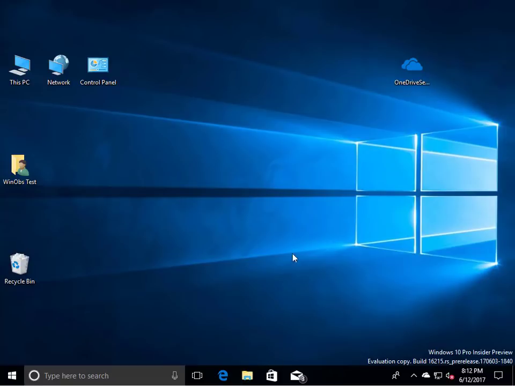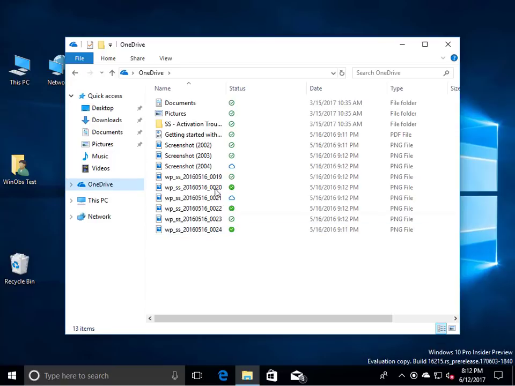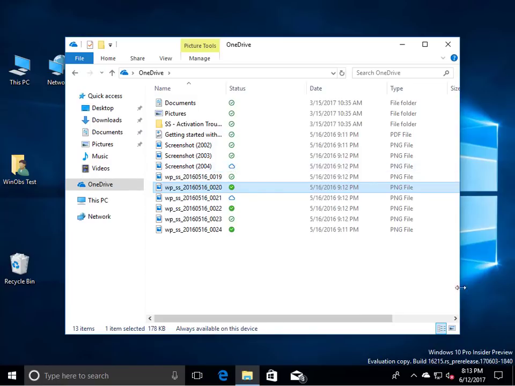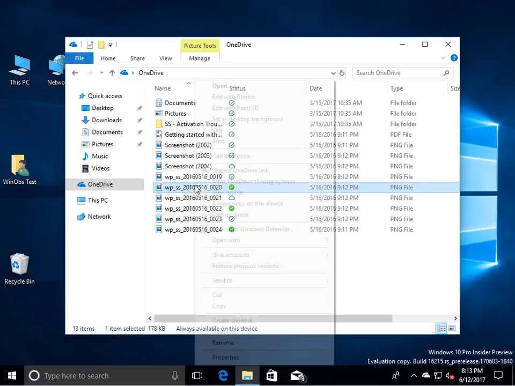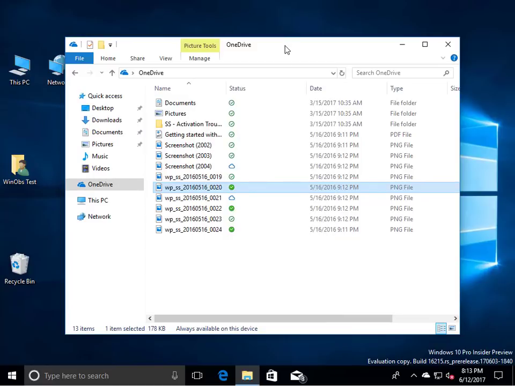You might remember a few weeks ago there was a demo of these features. However, you'll see that on the consumer side, you still have the same options here. If you do share a OneDrive link, it's going to pop up in your notifications and tell you that link is ready to share. Or if you choose more OneDrive sharing options, it's going to open the OneDrive website and give you the ability to customize that link, to have an expiration date on that link, and other things like that. So right now the consumer version does not have the same sharing features that you will see on OneDrive for Business.